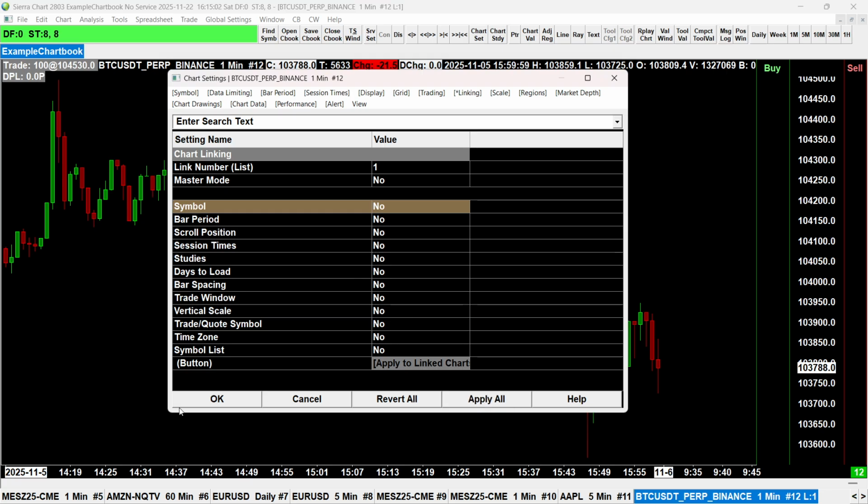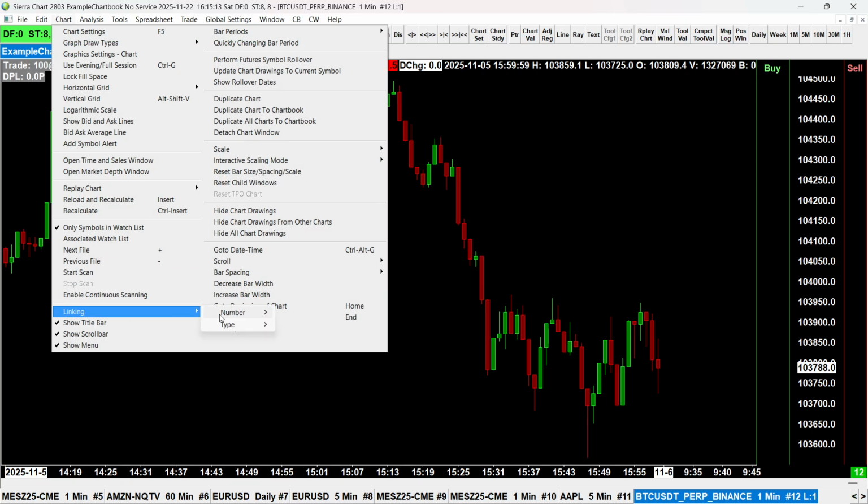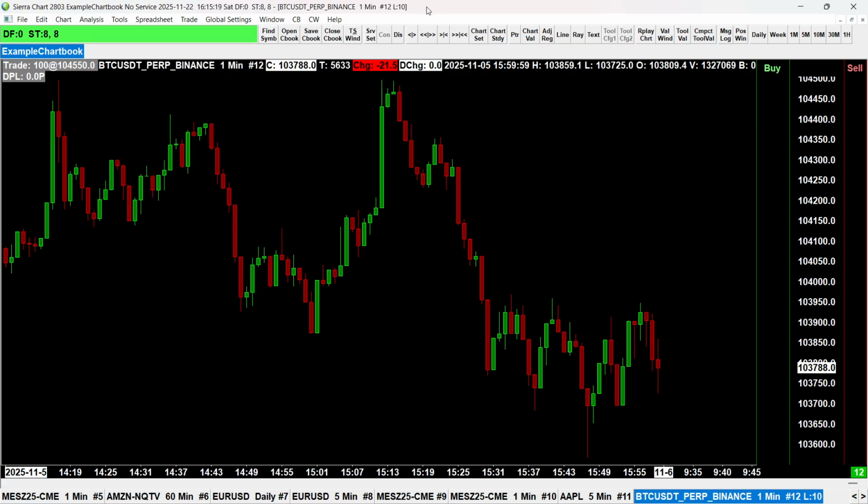Then click apply all and okay, and then you can set this to your other charts as well, and you'll be able to link those as well, and you'll always be able to see the links up here. So L1 right now, as you can see, if I change this, go to linking, and if I change this number to like 10 over here, oops, if I go to 10, for example, it's now going to say L10. So that's how to link charts.